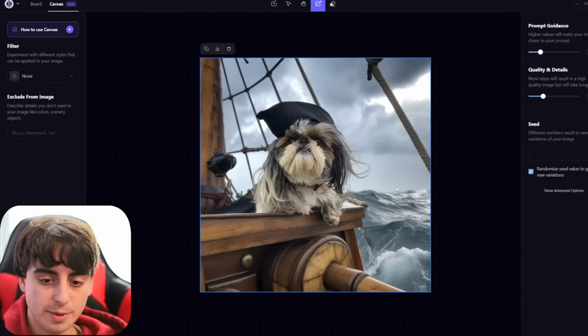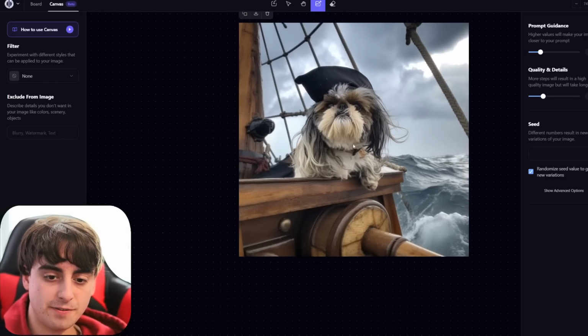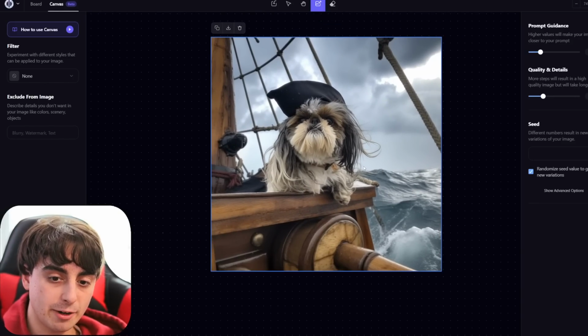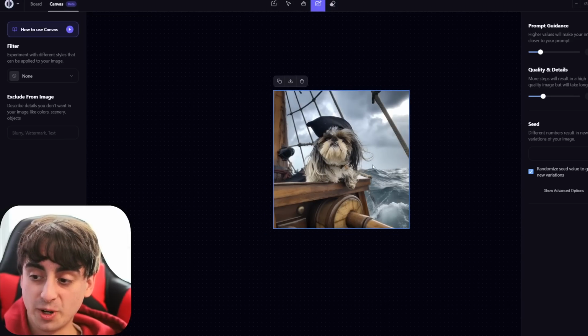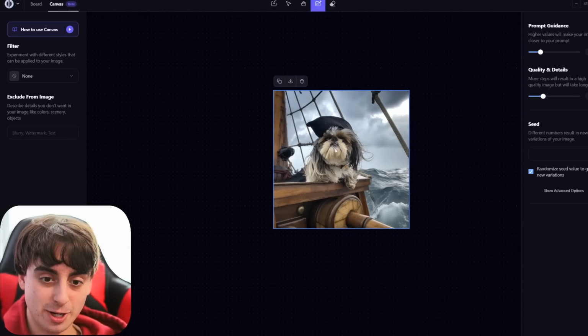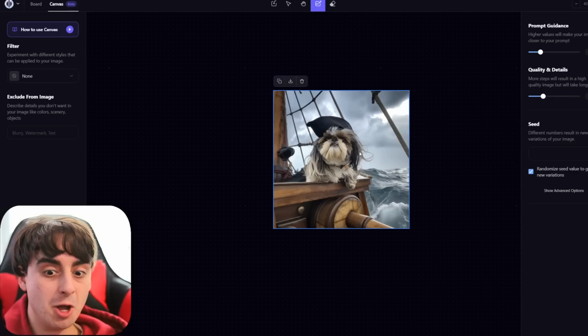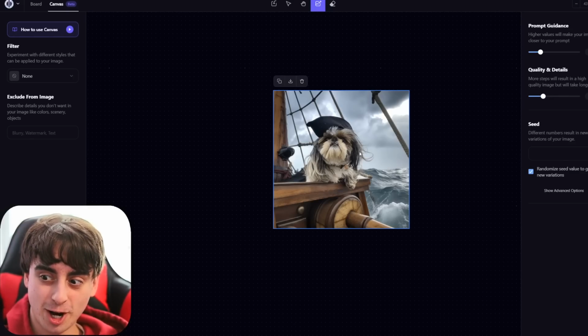All right, so here is an image I generated in Midjourney V5 of a dog on a pirate ship, and we're going to try to build out the rest of this pirate ship with the editor. So hold, please, while we try to accomplish this.